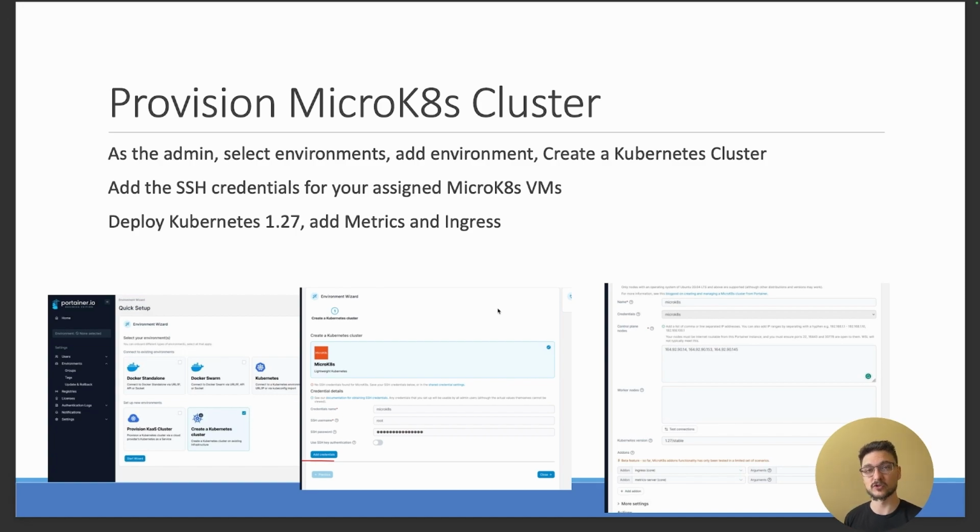And keep in mind, these virtual machines are just running Ubuntu and nothing else. They're pretty much stock standard. So we're going to show you how powerful Portainer is with configuring MicroK8s and setting up your cluster. And all we need to do is provide some SSH credentials and it will handle the rest for us.